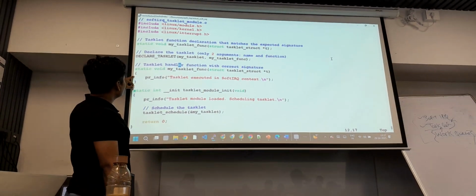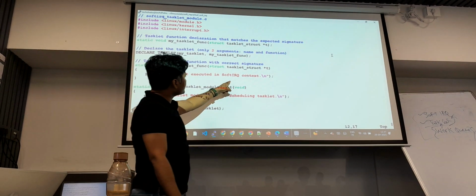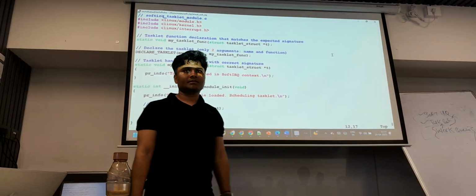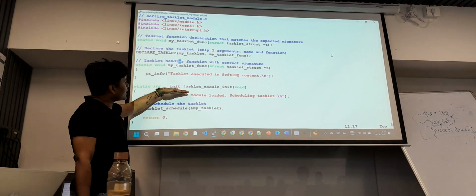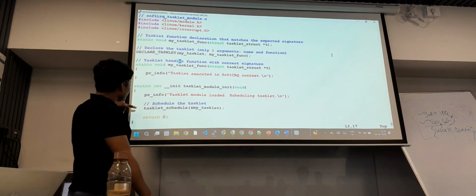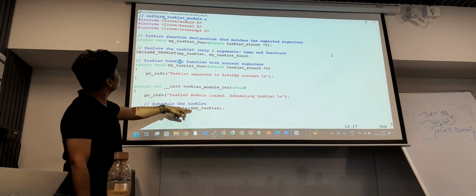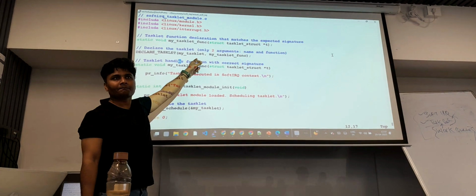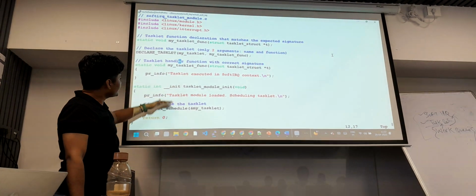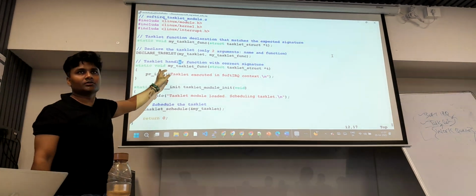Now what will the function do? You are just invoking this function and you are printing tasklet execution in software IRQ context. Okay? Here in init, what are you doing? In tasklet module init, you are calling tasklet_schedule. What do you want to schedule? You want to schedule my_tasklet, which you have defined here. Right? Whenever your init will happen, your tasklet will be scheduled.